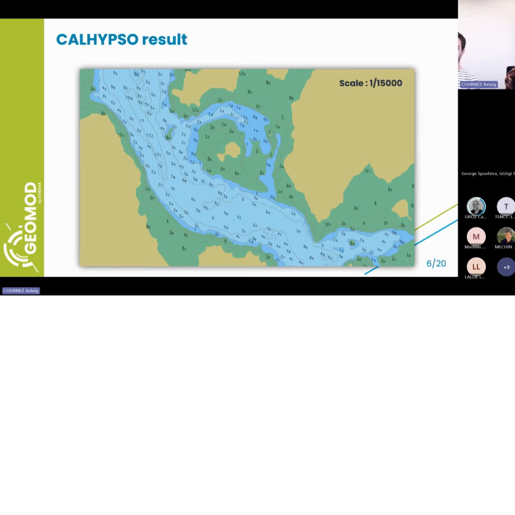Yeah, we can see an example of Calhypso result. So here is a map of a bathymetric data set processed by Calhypso. So we proceed sounding selection and the drawing of depth contour curves. So the main benefit of Calhypso is the generalization.